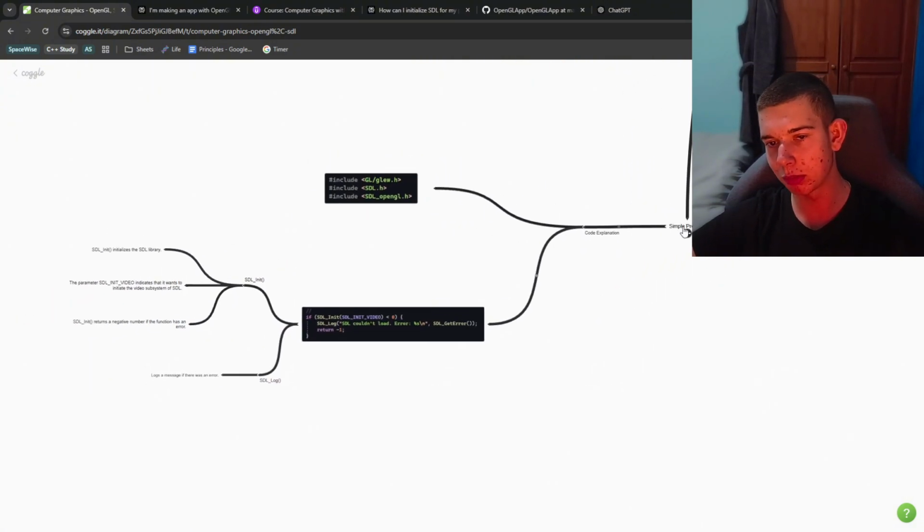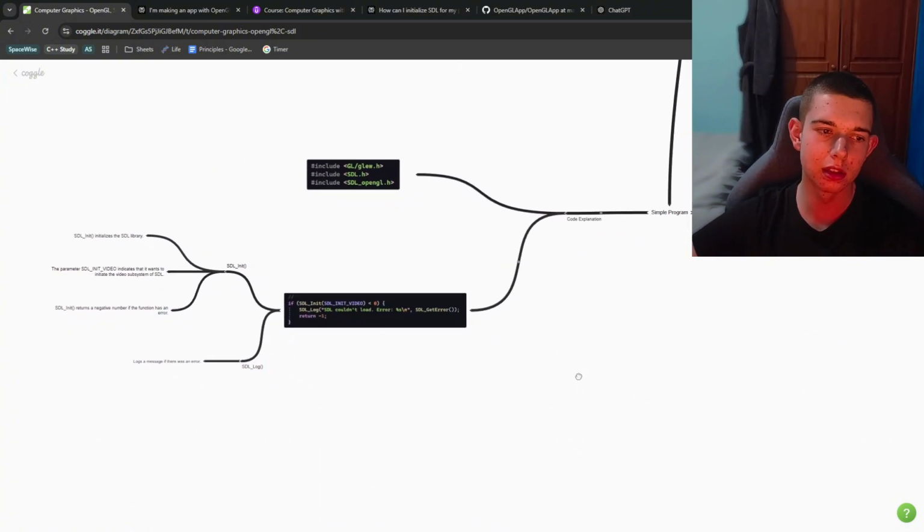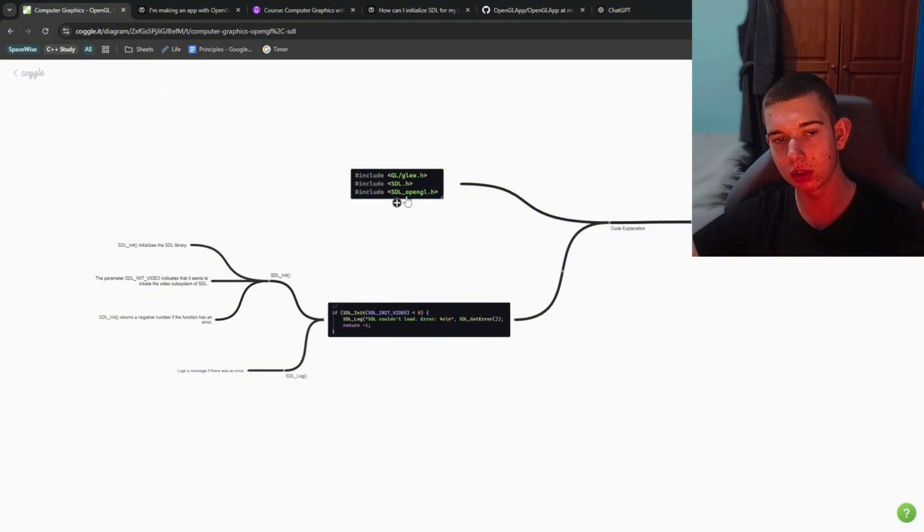My plan is to study the whole code of a simple program in OpenGL that renders, for example, a triangle, and I want to really study it and understand it really well. So what I'm gonna do is just put some code.